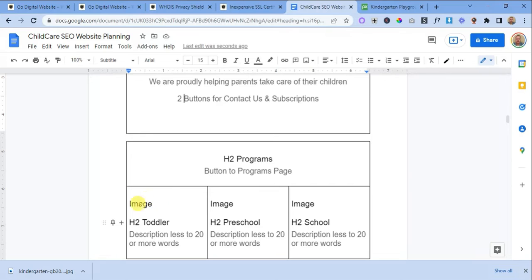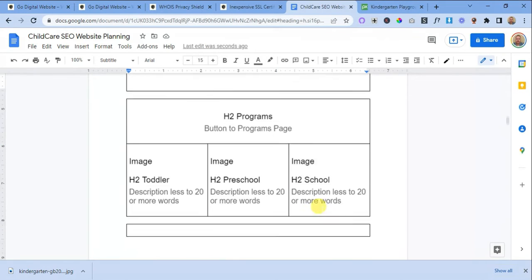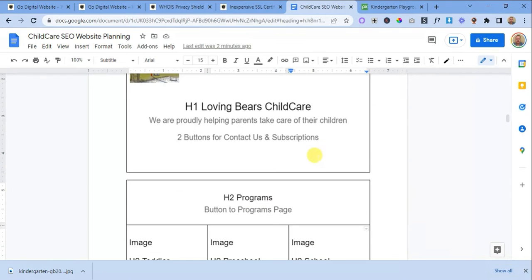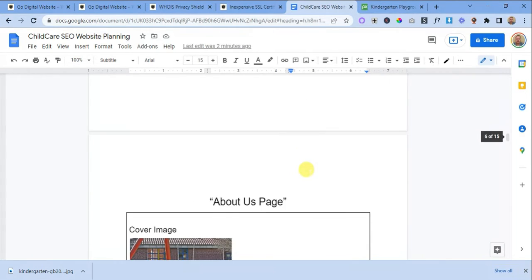Okay, so you have this image here, this image as well here. You have the toddler, the preschool, the different programs that you may offer, and you can change this information here as well. So right here, we're gonna go to the contact us. We're gonna click this button here, and we're gonna go all the way to the contact us.